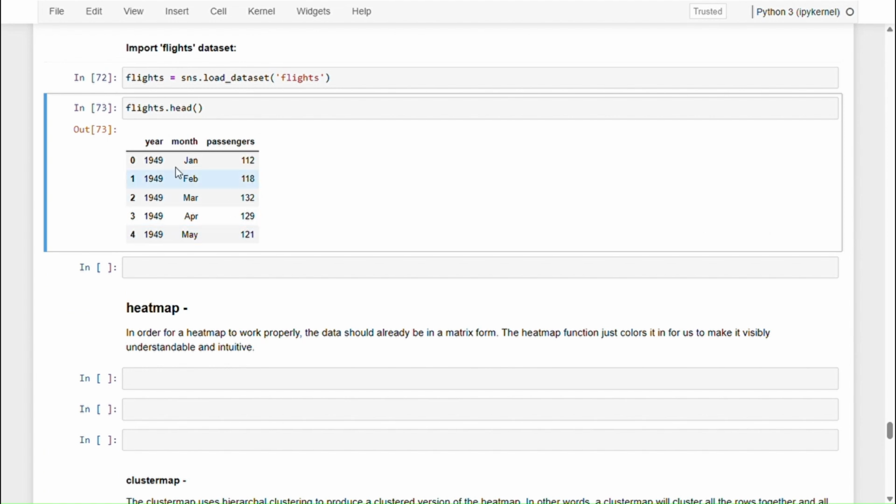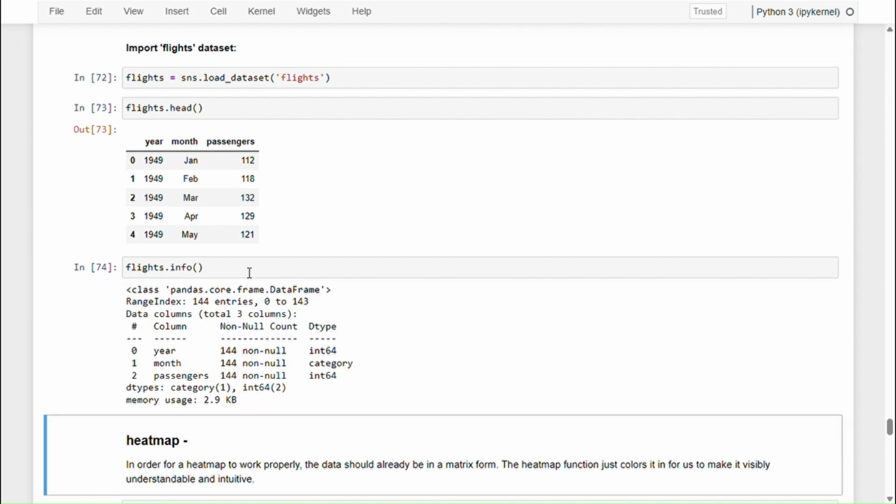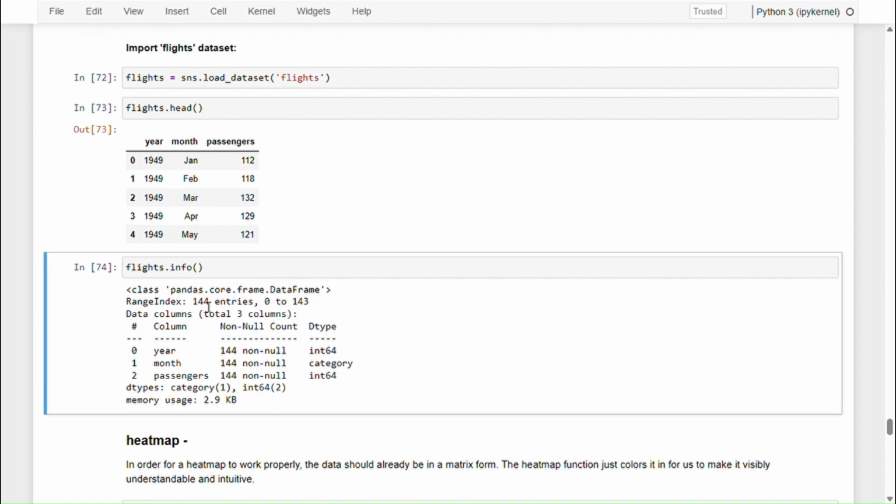So here we have only three columns. We have a year column, we have a month column, and we have passengers. So this is basically the number of passengers for some airline for the given year and month. Let's look at the info to understand this data set in more detail. In total there are 144 entries, the row index goes from 0 to 143, and just three columns, no null values. We have integers for the year and for passengers, and we have month. So this data we can arrange in a matrix format.